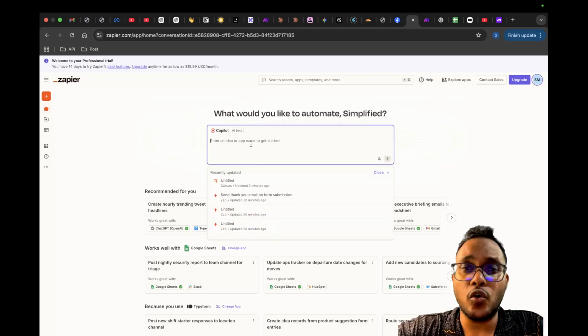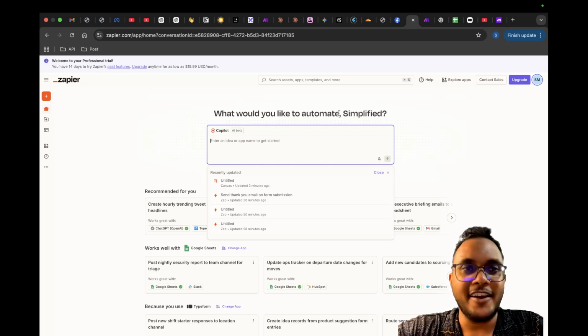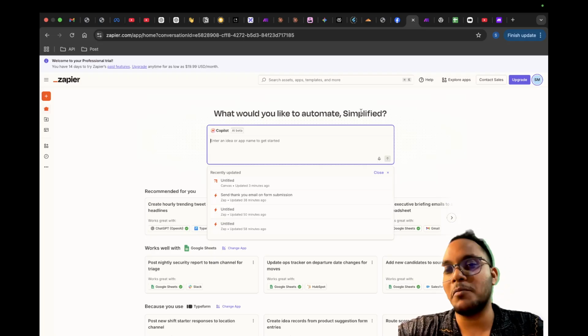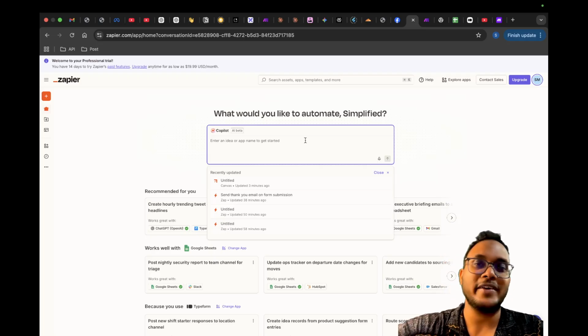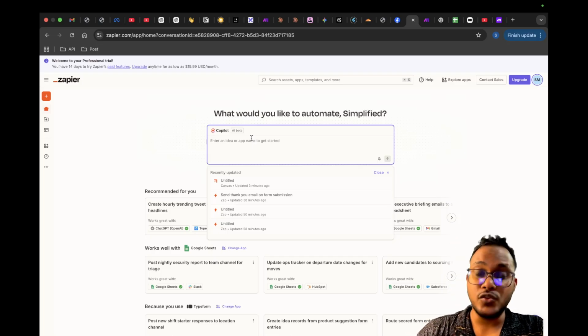See, here in the Copilot, it asks what would you like to automate. Since I have logged into Zapier with my Simplified mail, it's showing me how about you simplified. Okay, so it's a Copilot. It just gives you a clear idea. It solves nearly 50 to 60% of your work. After that, it will provide you the tools, and you can automatically connect those tools with your other apps. So that's how simple it is. Let me show you what you can do with this Copilot.